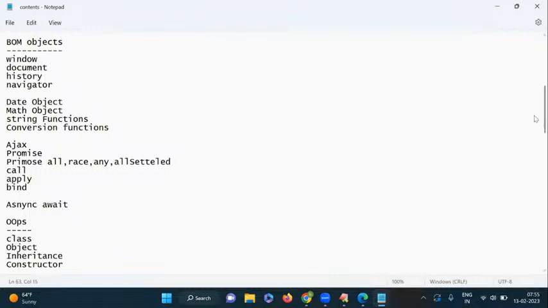We are covering database connectivity and CRUD operations, Bootstrap integration, and jQuery integration. There are many concepts: functional components, life cycle hooks, class components, and how to work with the application, such as login and logout. All these concepts we are covering here.